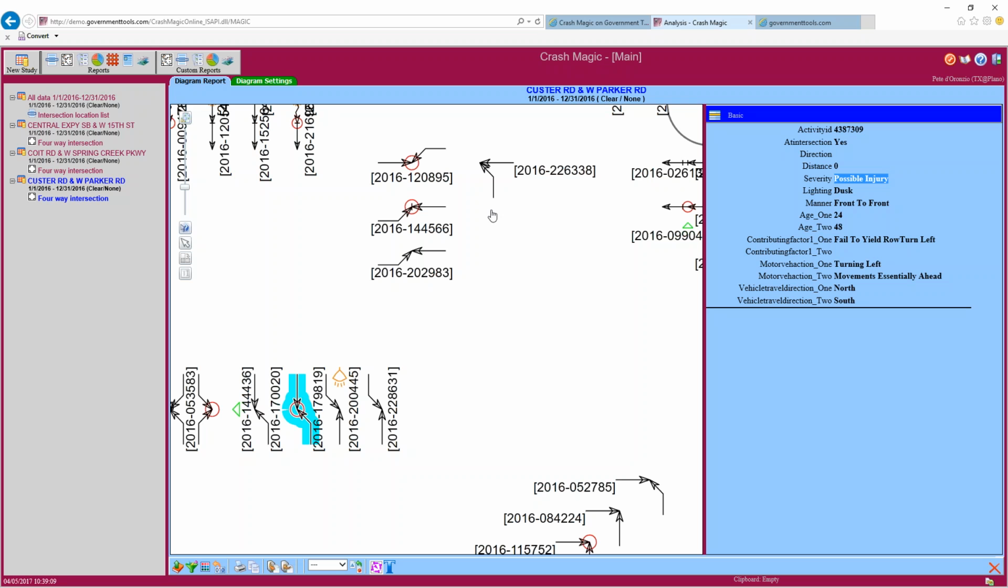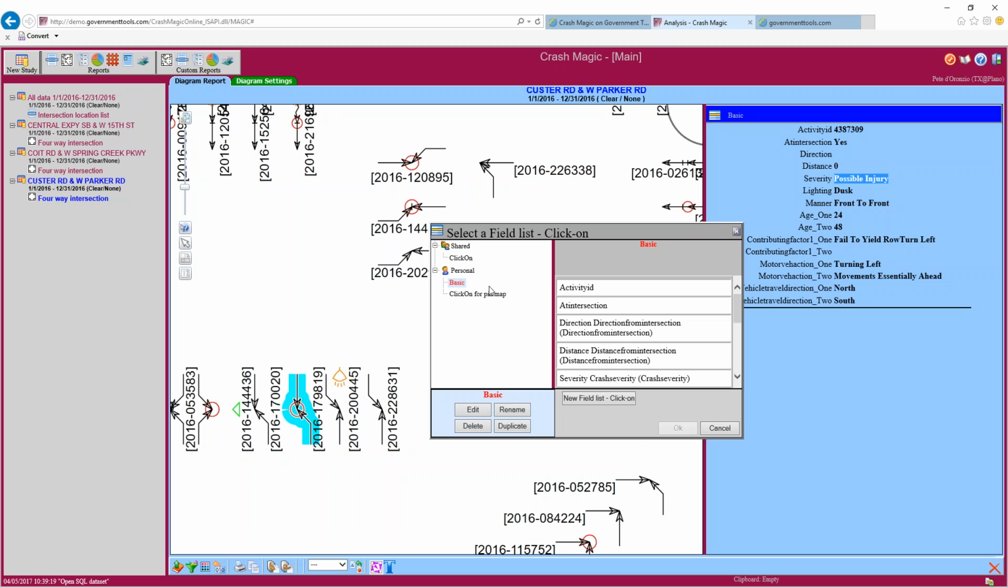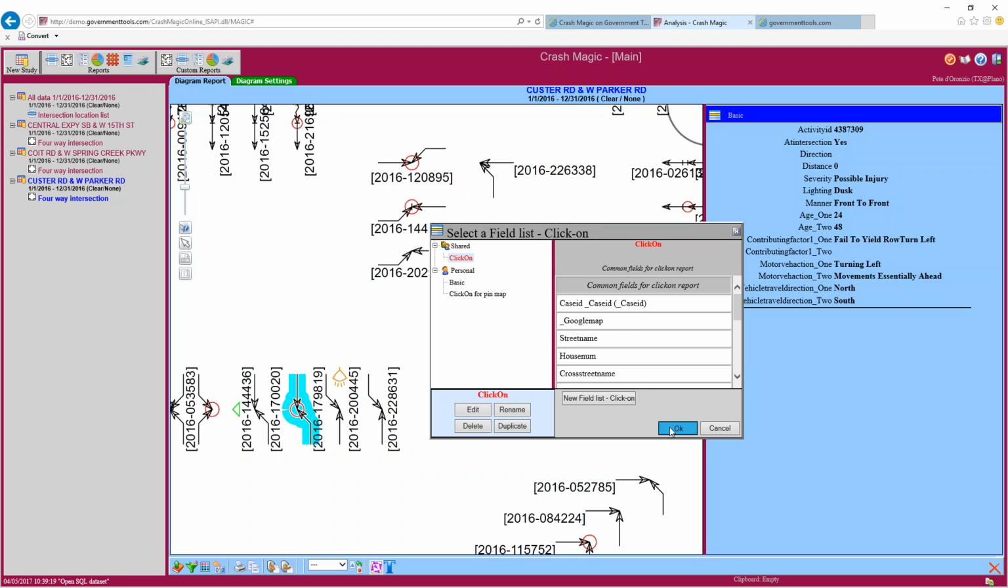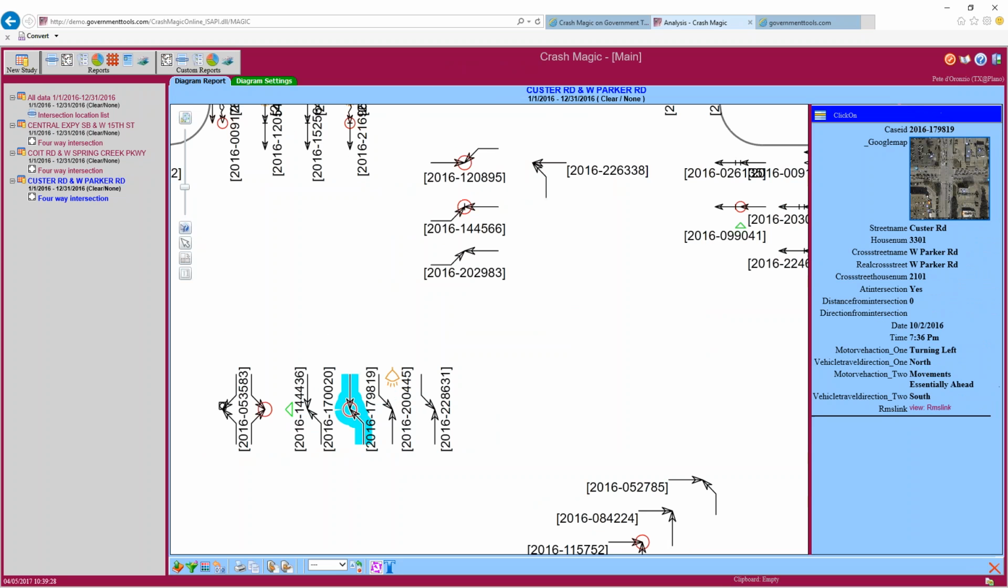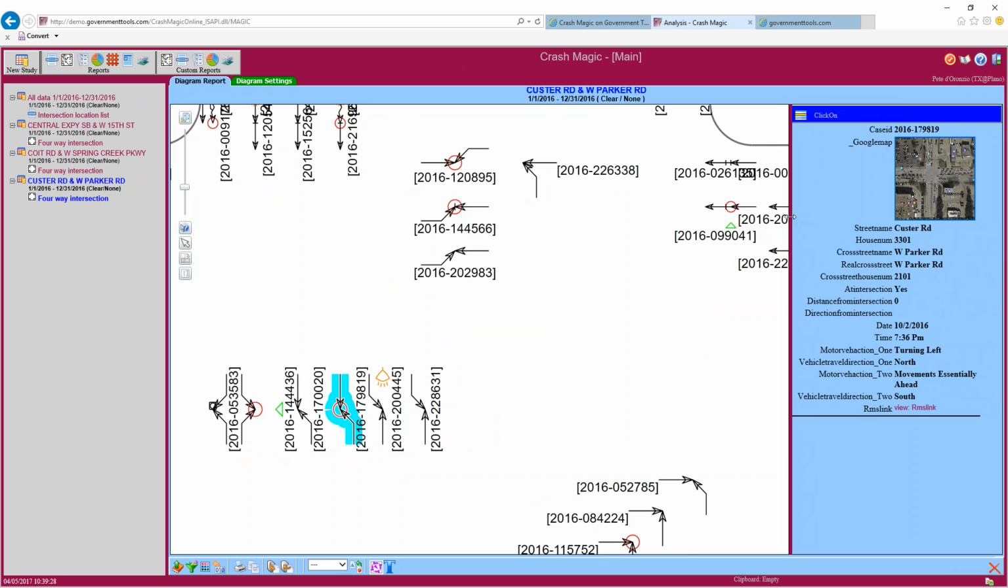All right, so that's the click-on for the collision diagrams and means of selecting different fields. And again, once I've created my click-on, it's available for later as well. So I can go back to the original click-on I was using, or I can switch back to the basic one that I just created as well.